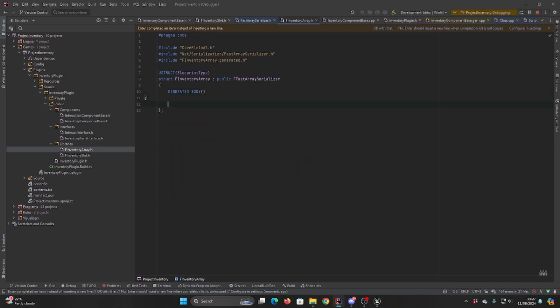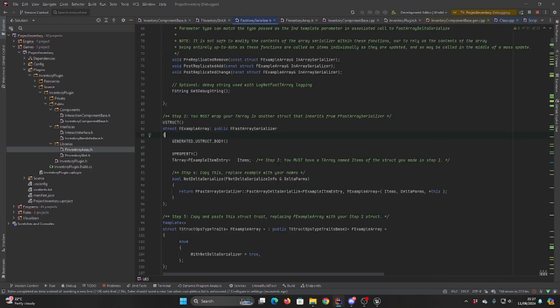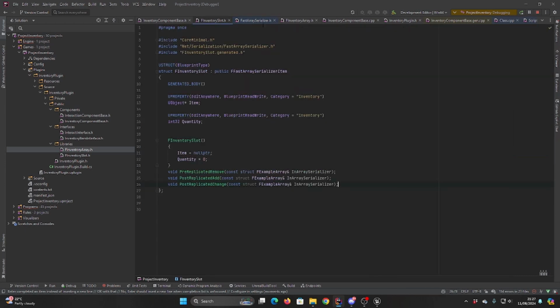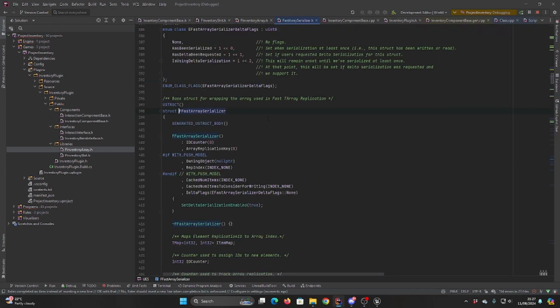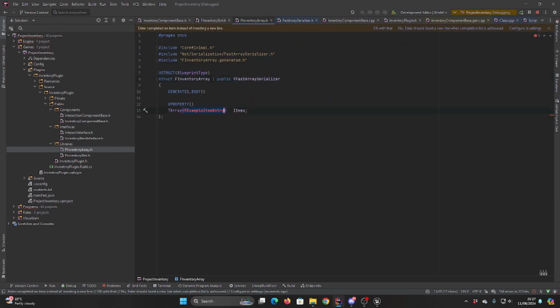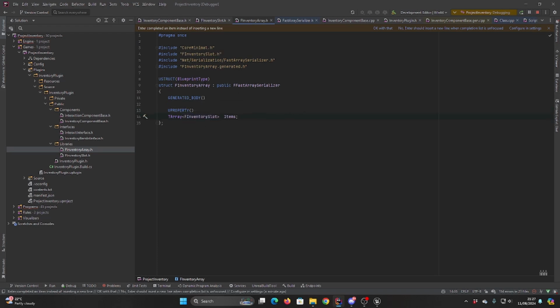Let's go back and follow the rest of the tutorial. So you must wrap your TArray in another struct that inherits from this. We must have a TArray named Items. So let's copy that over. And for the type, we are actually going to use FInventorySlot, like that.